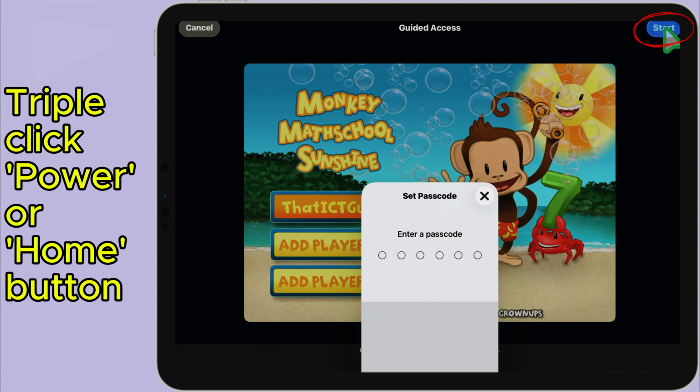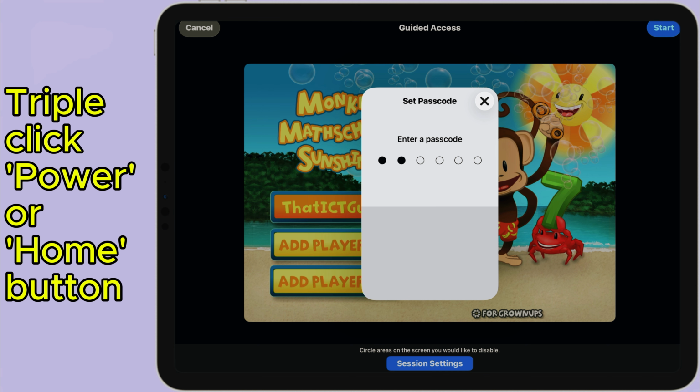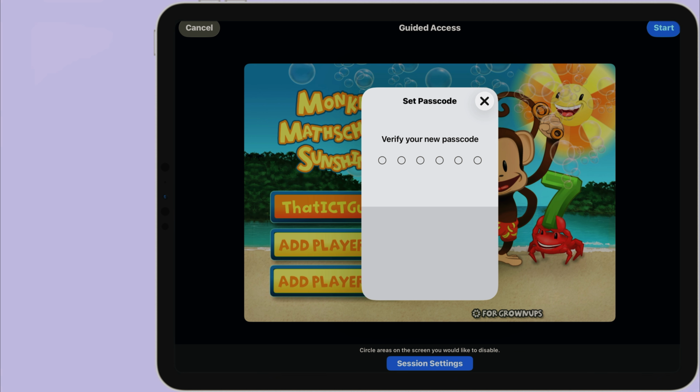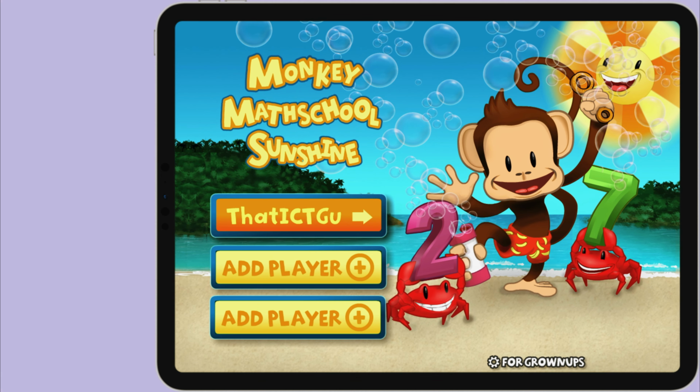It will ask you to enter a passcode. Do not forget this, please. You will regret it if you forget it. Confirm that, and now we're in guided access mode. Your child won't be able to come out of this app, but after 5 minutes it will stop. So if your child finds it difficult to disengage from activities, or you want to make sure they're not spending too long on the iPad, turn on guided access and set the time limit.